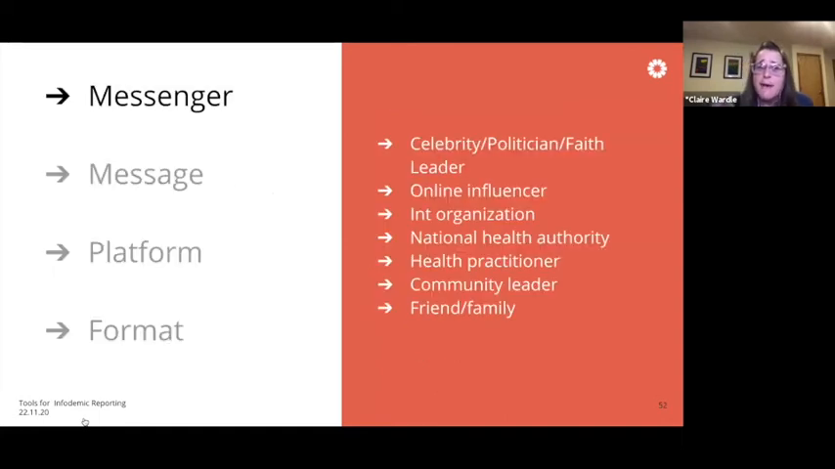And so if you're thinking about messengers, you want to think about, well, who is the best messenger? Is it a celebrity? Is it a politician? Is it a faith leader? Or maybe it's an online influencer who actually, in the particular community that you're trying to target, maybe it's a TikTok influencer. Maybe that person is the most effective. Is it an international organization like the WHO or the CDC? Or maybe in your country, it's actually your national health authority that's more trusted and seen as a better messenger. Or is it maybe a health practitioner? Is it about having a doctor or a nurse push this message? Is it a community leader? Or actually, is it about getting peer-to-peer communication? So getting friends and family to push out these messages.